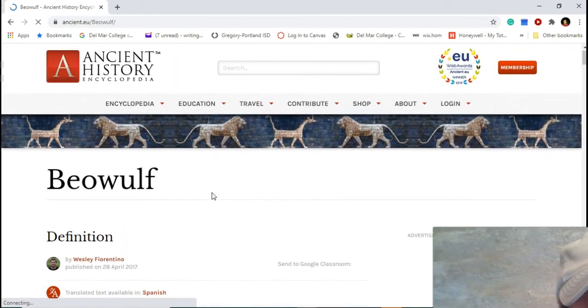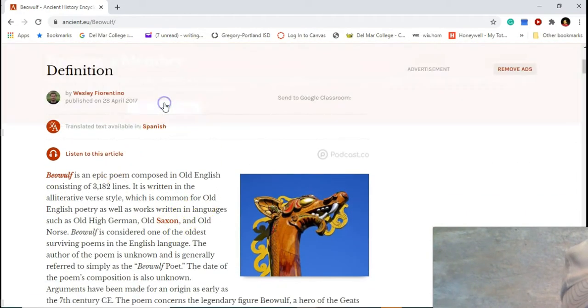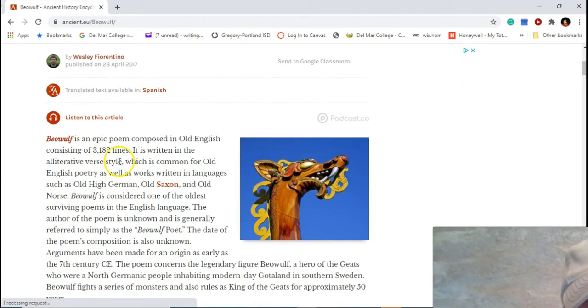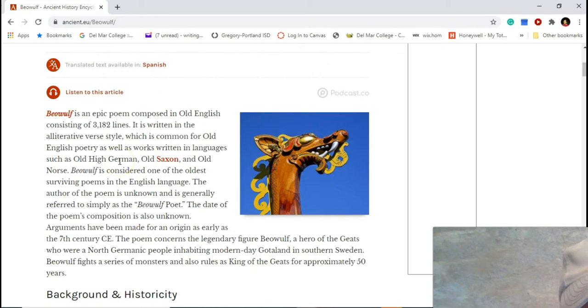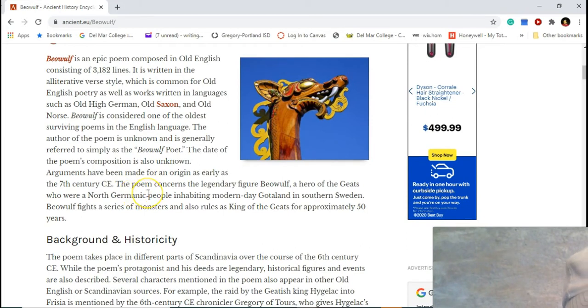Okay. According to Ancient History Encyclopedia, an article written by Wesley Fiorentino, that's good, a named author. Beowulf is an epic poem composed in Old English consisting of 3,182 lines. It is written, blah, blah, blah, blah. Where does it say whether or not he's a Viking? The poem concerns the legendary figure Beowulf, a hero of the Geats, who were a North Germanic people inhabiting modern-day Götaland in southern Sweden. Beowulf fights a series of monsters and also rules as king of the Geats for approximately 50 years.